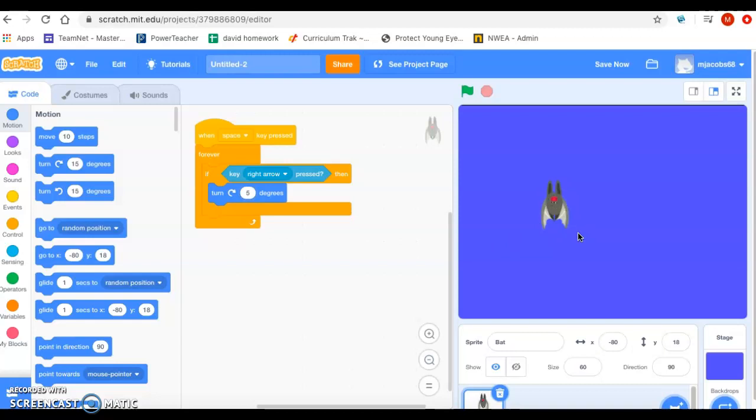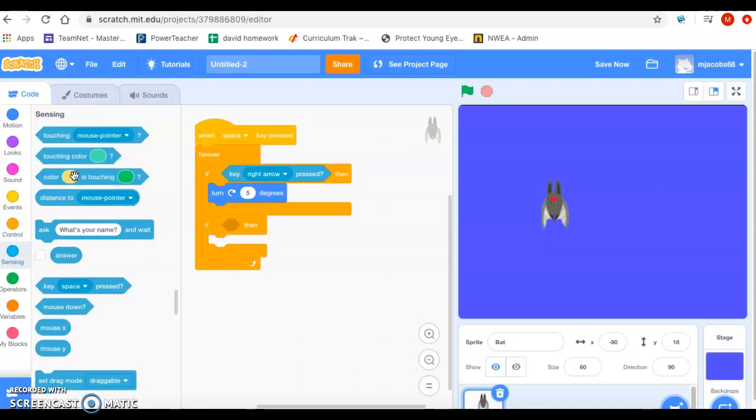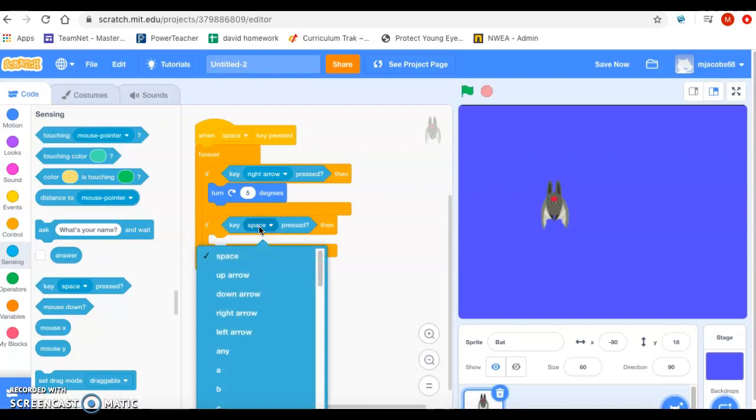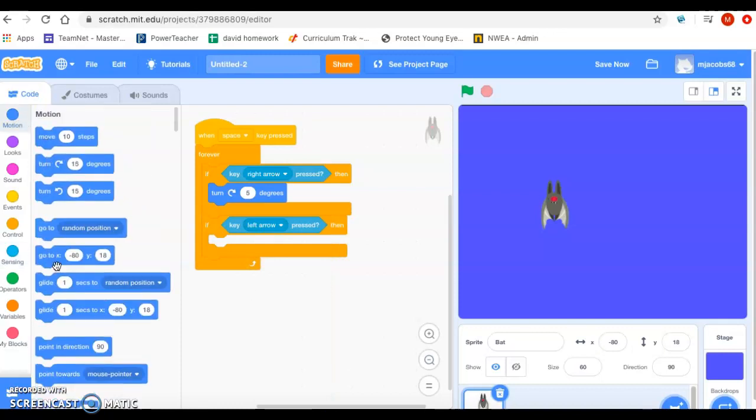I'm going to have him turn one way 5 degrees if the right arrow is pressed. Let's go back to control, go to if then. If I'm going too fast, definitely go ahead and pause the video, but I'm going to put another if then in, and we're going to go sensing, boom. This one will go if the left arrow is pressed, and we will have it turn.